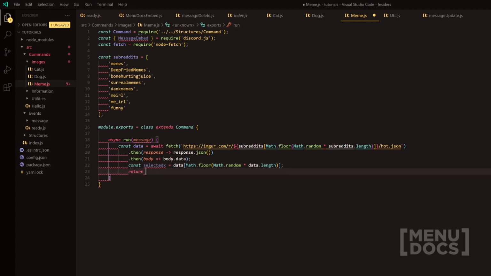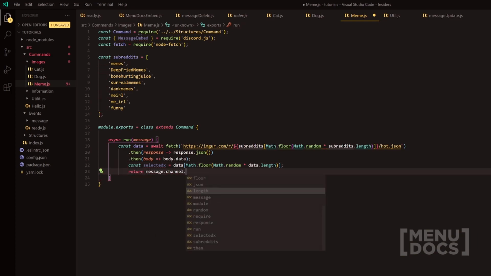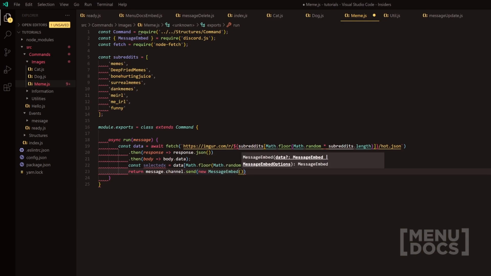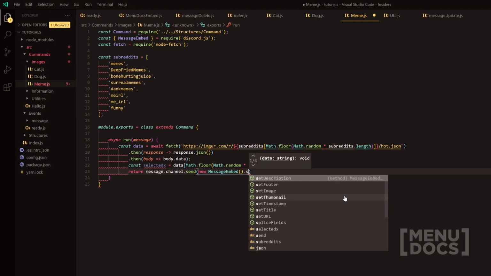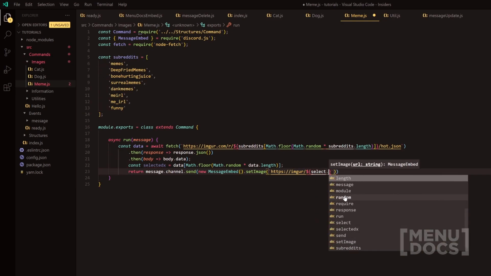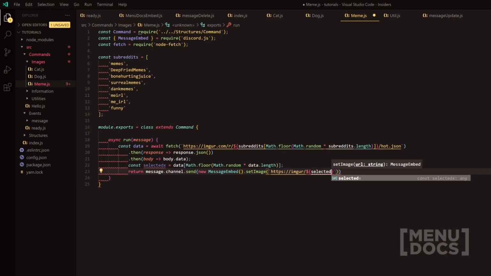And then we'll do return message.channel.send. And we are going to send a new message embed. And then we're going to do setImage, and we will set the image here. So inside here, we're going to do https://imgur.com/ and then this is where we do selected.hash. Selected. I don't know why I've got an X here.